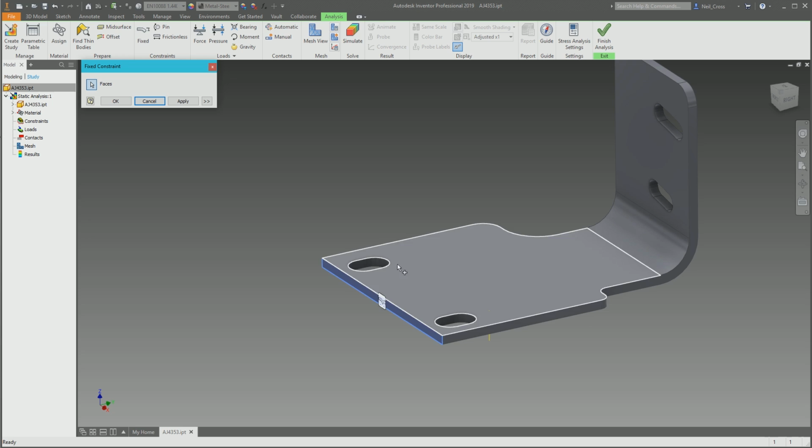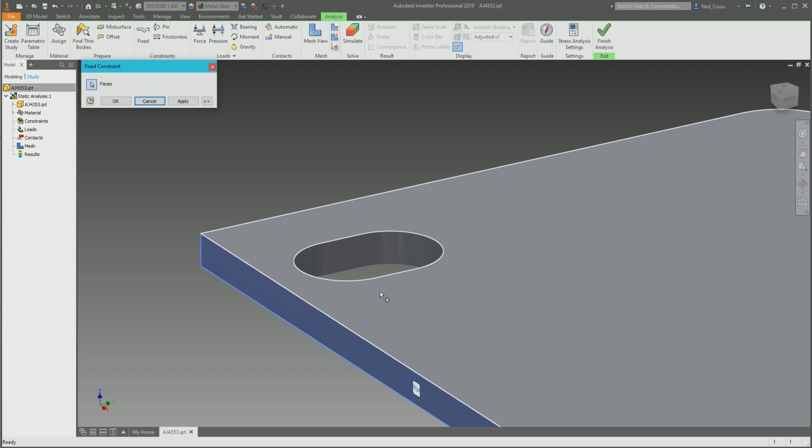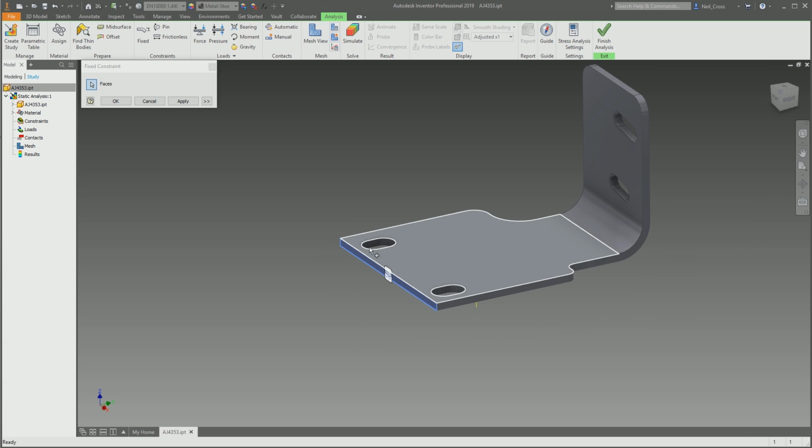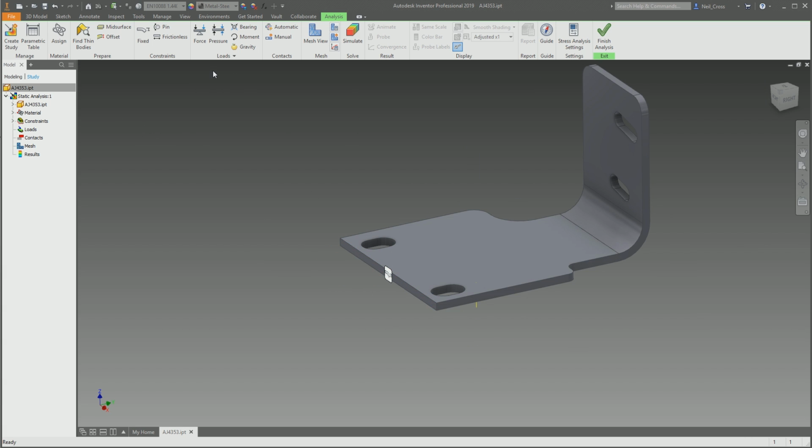And I guess for something like this, these faces here would be fixed, and these faces here would be fixed. They'd be like welded to an upright or something like that. But that's too many clicks. Right, okay, so that's a fixed constraint.